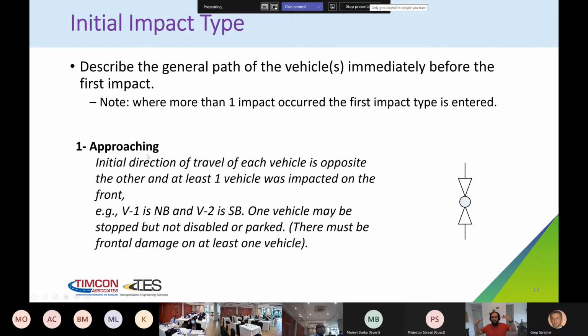Approaching essentially means that two cars were approaching each other and hit each other. The initial directions of the vehicles are opposite, so the cars were moving toward each other and hit, and at least one of the vehicles was impacted at the front. For example, vehicle one is moving northbound, meaning going from south to north through that intersection, and vehicle two is going southbound, from up to down. Maybe one of them was stopped, which doesn't mean it's parked or disabled, and then they hit each other from the front.